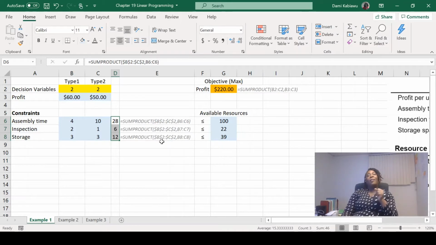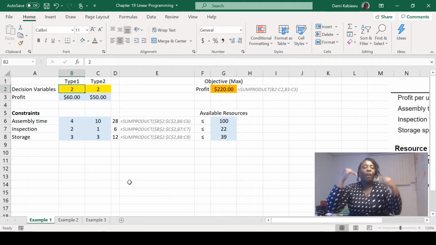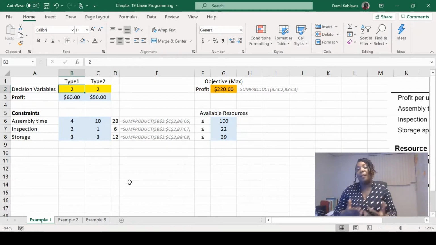Now that I've done this, how about I check that the model works? Because in order for Solver to work, you have to build the math correctly, and you have to make sure that all of your formulas are connected to the correct cell. You've got to build the math correctly. Once you've done it, Excel will help you find the optimal solution, but it won't build the math for you.